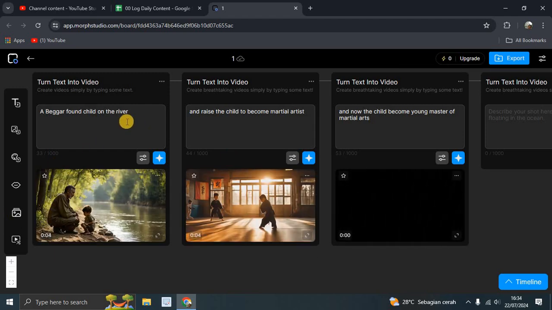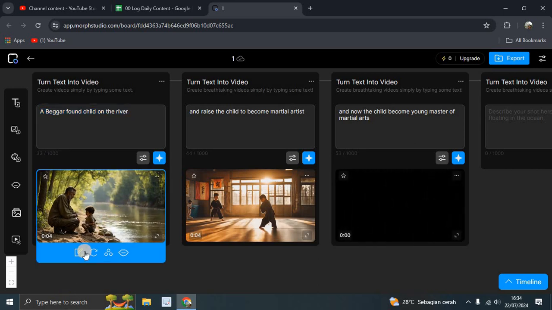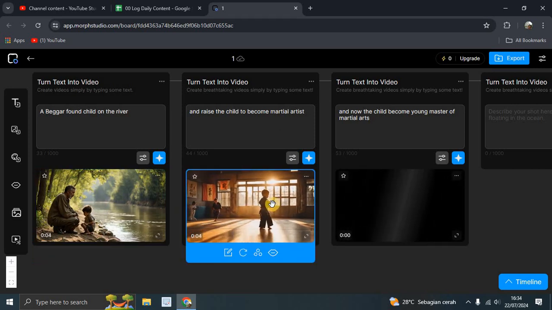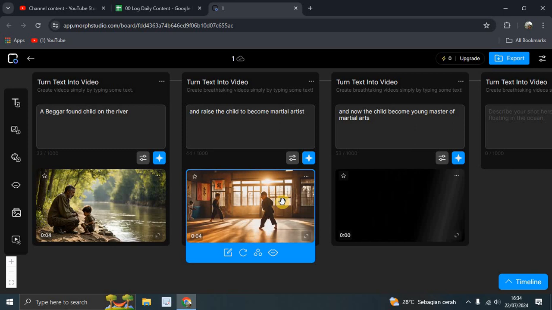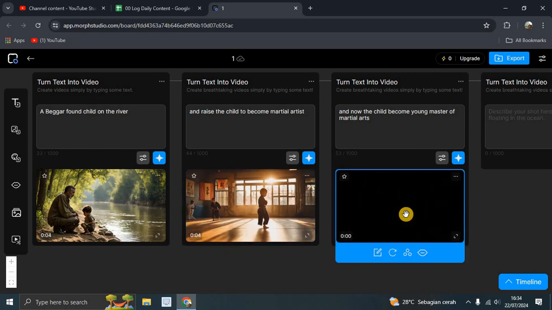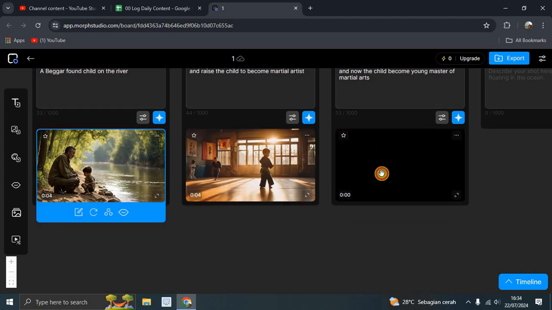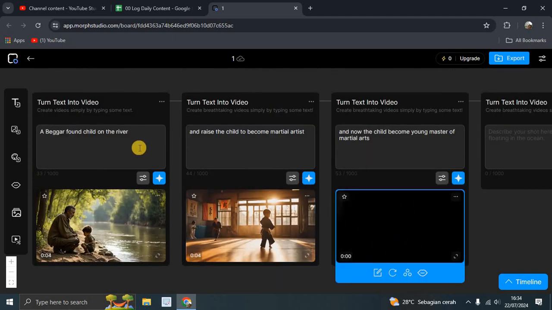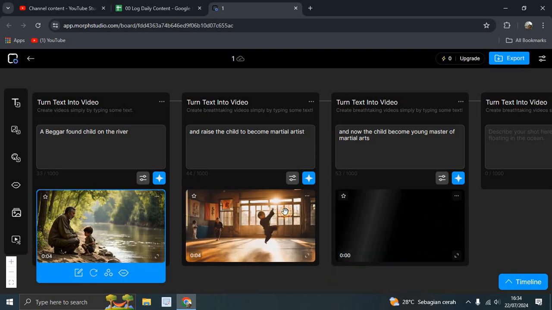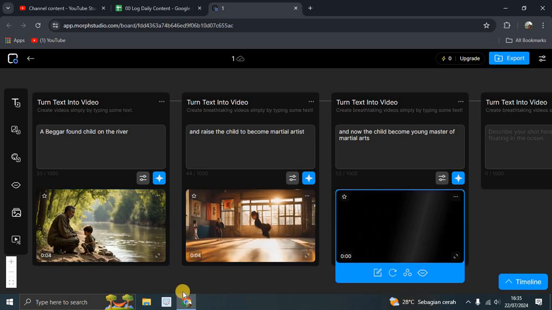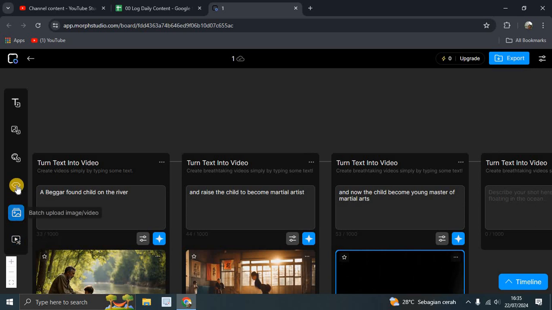So here, for example, a beggar found a child on the river, this one, and then raise the child, it will become a martial artist, and now the child becomes a young master of martial arts. So here we go, how you can use this text into your workflow, animated video by AI generated.